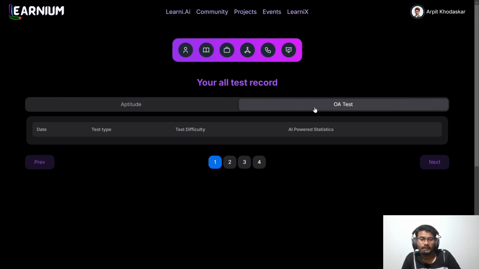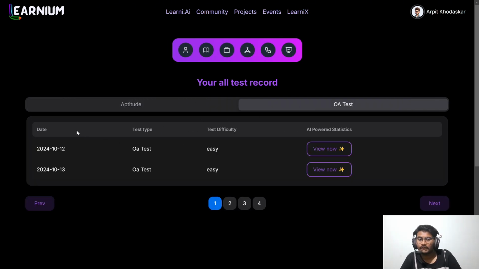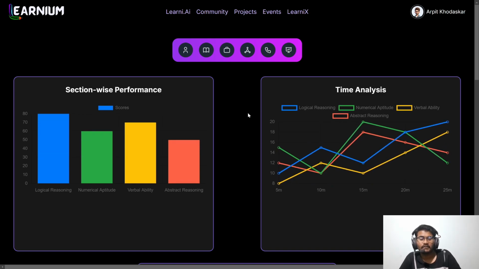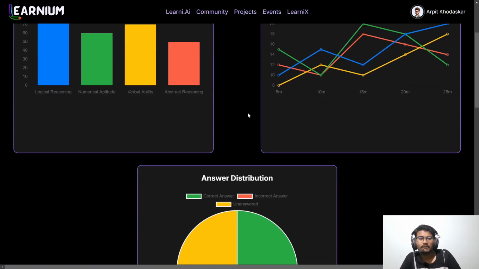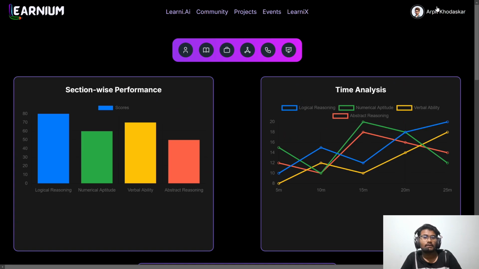So let's view the OA test list. Here is the OA test list, where you can see the date, the test type is OA test obviously, and test difficulty is easy. And this is the AI Power Statistics. When you click, once again you will get the AI Power Statistics of that test, where you can see your performance, strength, and how much time you required in beautiful graphs. This is our profile section.